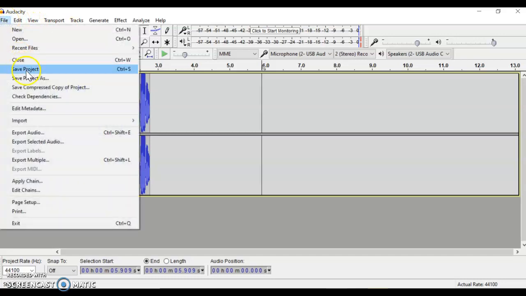So you just go to File. If you save the project here, it will be in the same format. So you cannot do it. You cannot make it into MP3. So you have to go to.